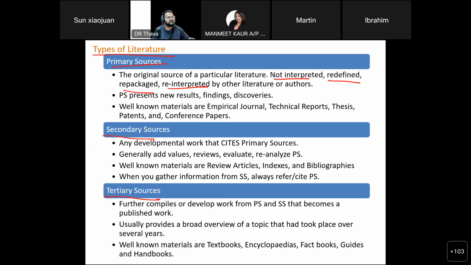This is the first, the most important contribution in that area. So primary sources present new results, findings, discoveries. Well-known materials are empirical journals, technical reports, theses, patents, and conference papers. Then you have secondary sources. Secondary sources are an extension of the primary sources, an extended version. So any developmental work that cites primary sources, and generally adds value, reviews, re-evaluates or reanalyzes primary sources. That can be review articles, empirical papers also, indexes and bibliographies. These are all secondary sources.